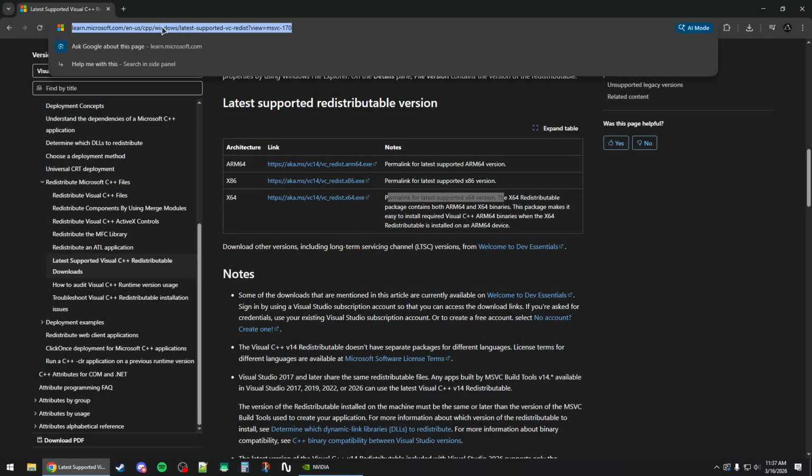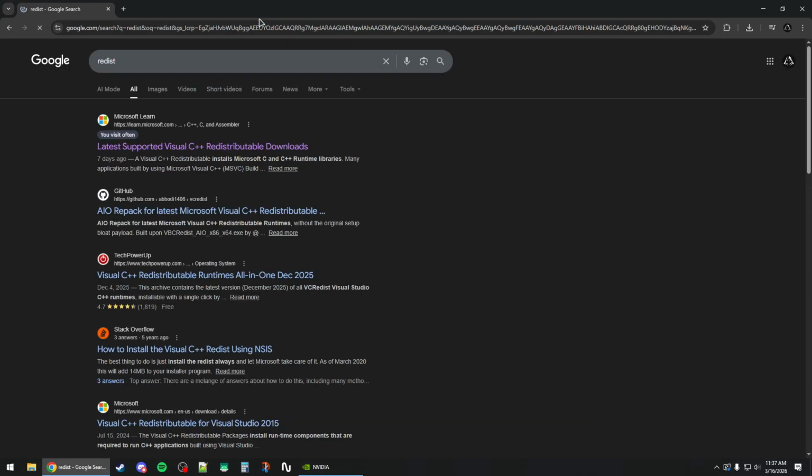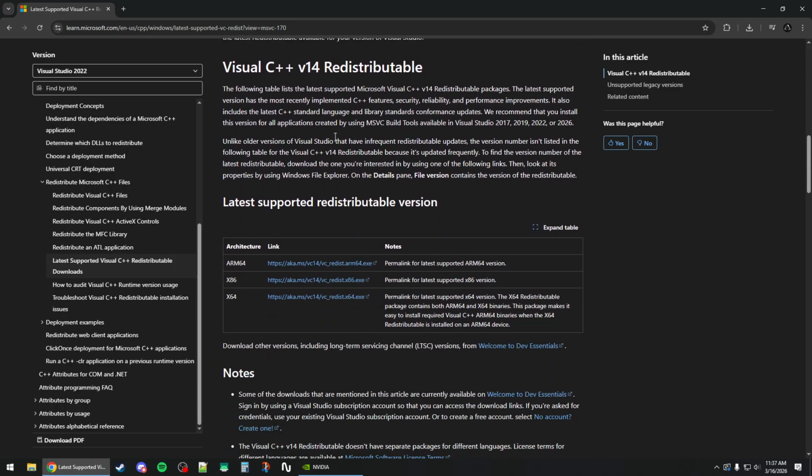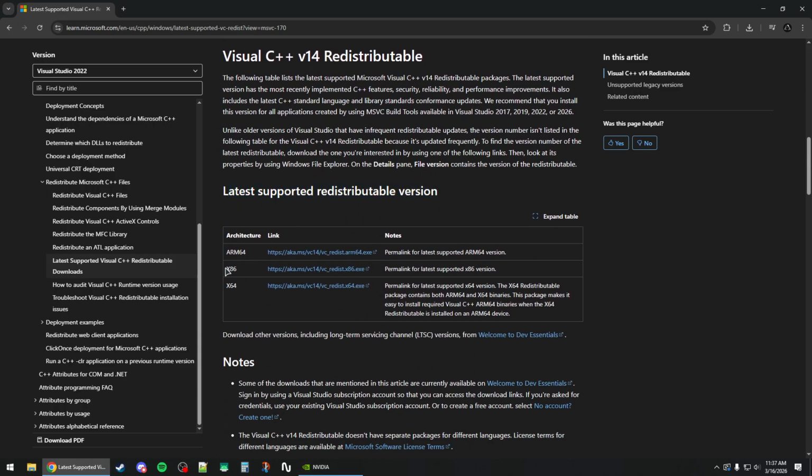Next, you want to open up a new browser tab and search for Redist. Click on the first Microsoft link. Now, from the second table here, you'll need to download and install the x86 and the x64 redistributable installers. And once you finish the installation, it will ask you to restart your computer.